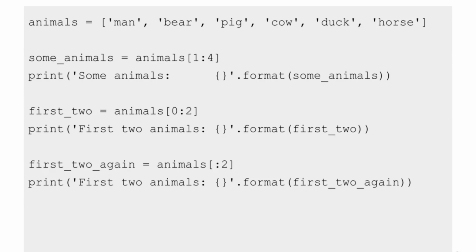In the example on your screen, we create a list of animals. Next, we take a slice of the animals list and store it in sum_animals. The slice we take is from index 1 to index 4. This list will have 3 items in it. That's because the slice starts at 1 and goes up to 4, but doesn't include 4. So the animal at index 1 is bear, index 2 is pig, index 3 is cow. Those will be the items at slice 1:4 in the animals list.